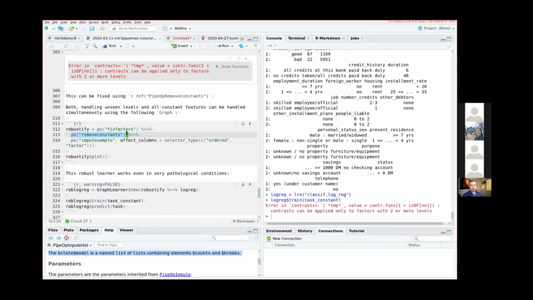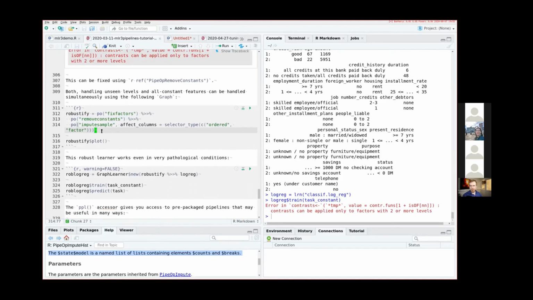Next, we have to remove constant features. So there's a pipe op for that as well. It's like an iPhone advertising: for everything, you have a certain small tool that can do exactly what you want. And in the end, we also have to impute, because fixed factors removed some values. Now we have missing values, so we also need to impute these. And here we have to be careful. We cannot impute out of range, because that would just introduce another set of missing values again, of unseen factor levels.